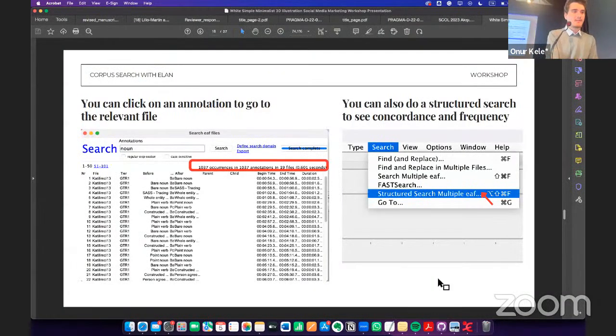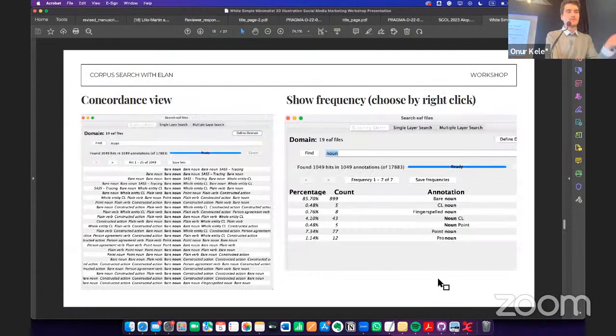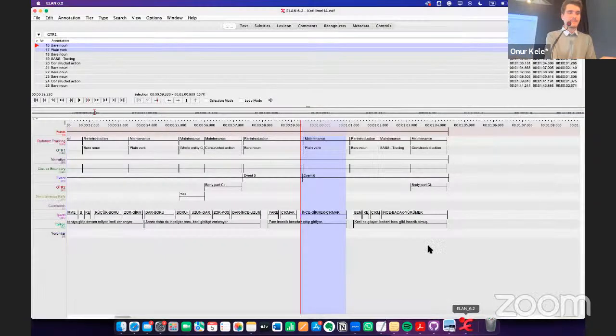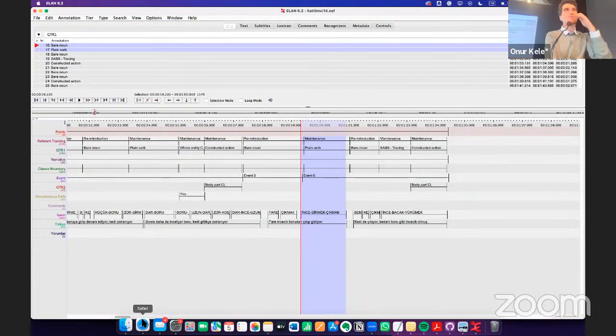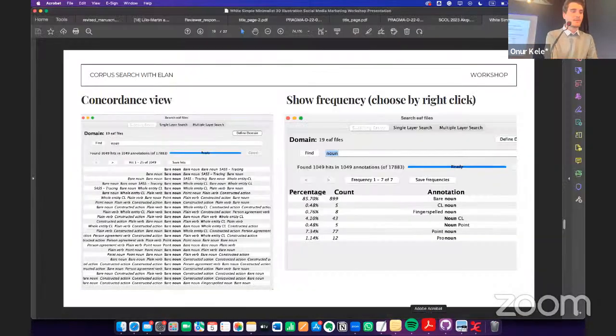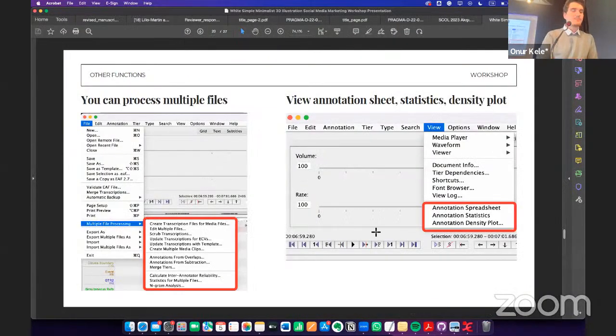All right, I think this must span, right? Concordance view, frequency view. If you just type now, for example, did I lose it? Yeah, anyway. It would show me the distribution of all the nouns, with a modifier, without a modifier, and so on. You can also process multiple files. I'm not going to go into details for that, but there is a slide available. You can try that yourself.